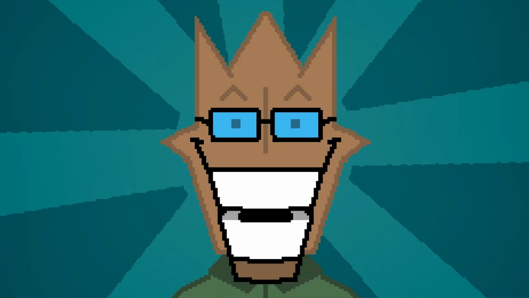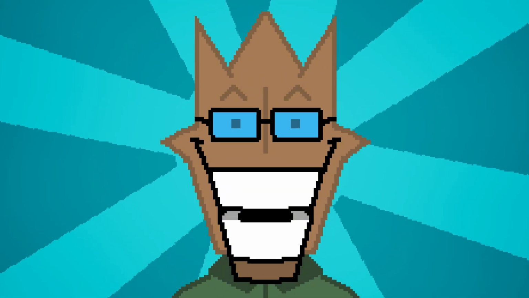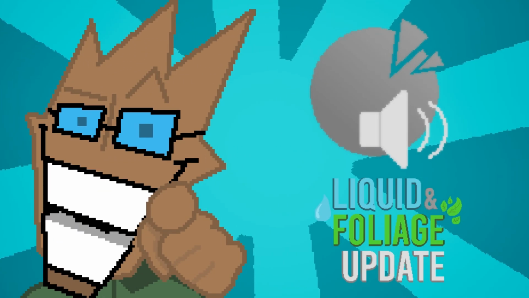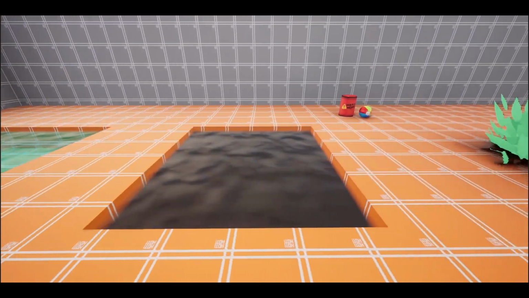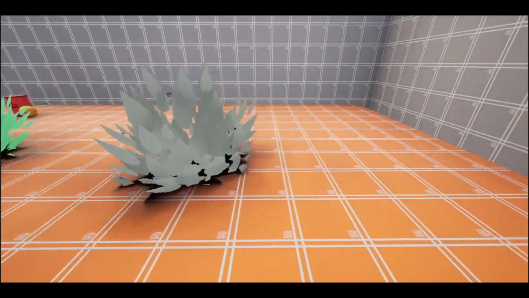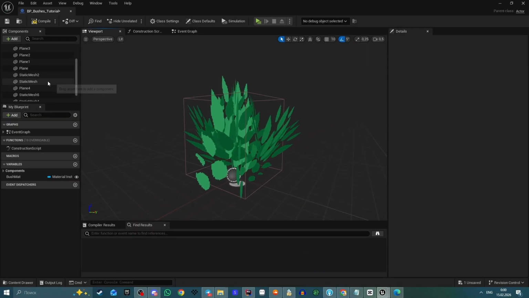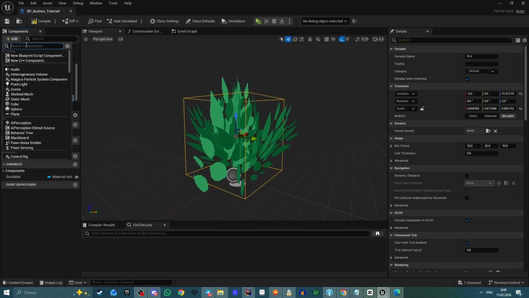Hey everyone! In this video I'll tell you about the changes in the brand new Physics Sounds liquid and foliage update. Now you can have different liquid and foliage sounds in different sources using the Physics Sounds Volume component. Just place it on your object. For more accuracy, choose a relevant component.